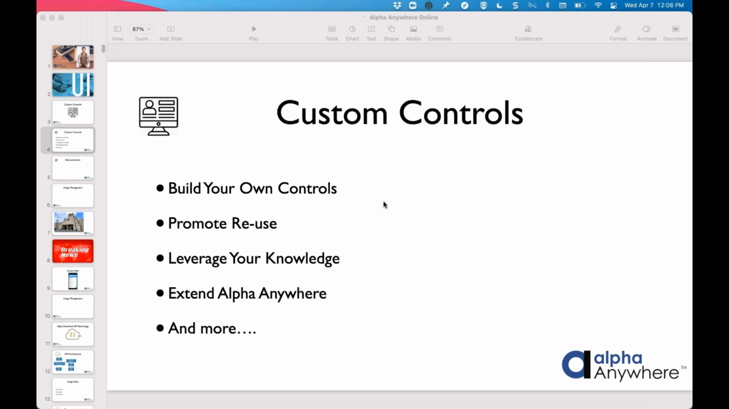Thus, we're not limited to just waiting for the Alpha Anywhere development team, who do amazing work and an enormous amount of effort. This allows you to take control of that and start extending it yourself, instead of just having to wait to see what came out of the factory.